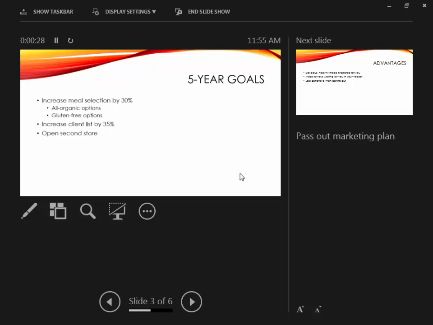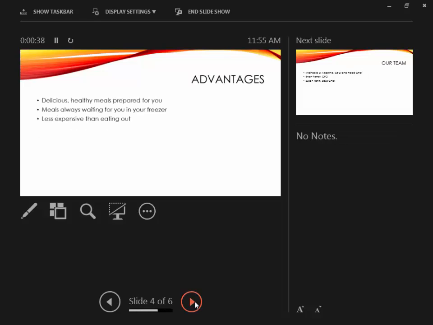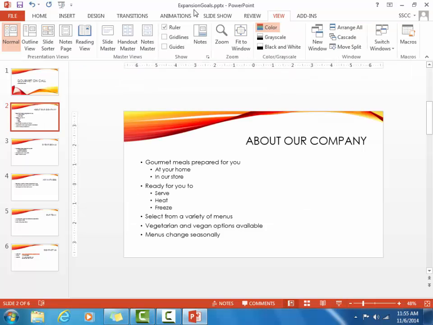Below the current slide, click the Next Slide button. At the top of the screen, click the End Slideshow button, right up here. Alright. Save everything at this point.